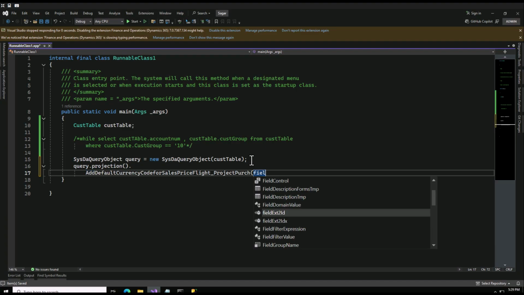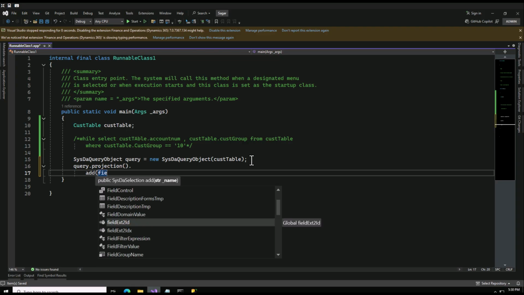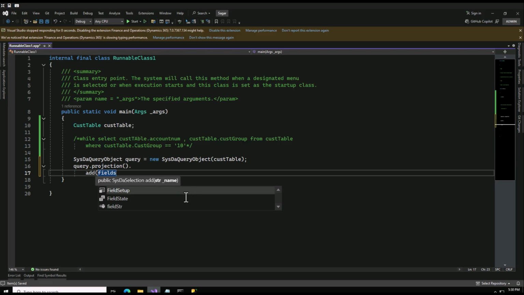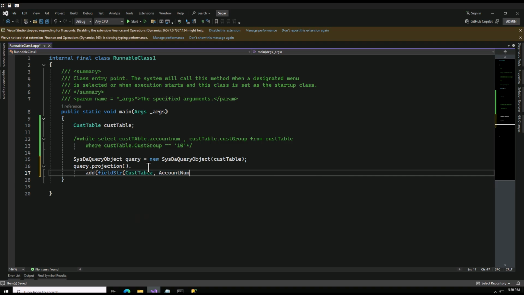So I will say add, and here you need to provide a string of your field name. So my first field name is account num. So I'll simply write here cust table, and here I will say account num. That's it. Okay. Now I need one more field here.